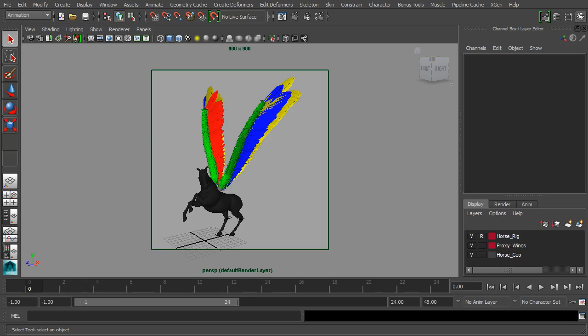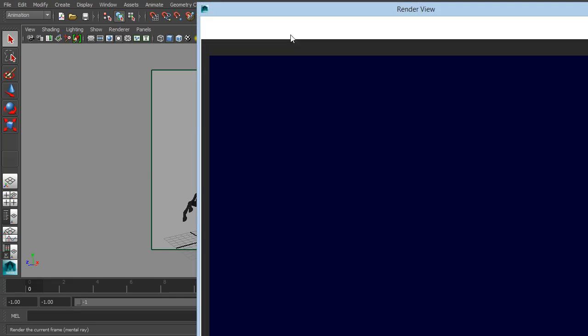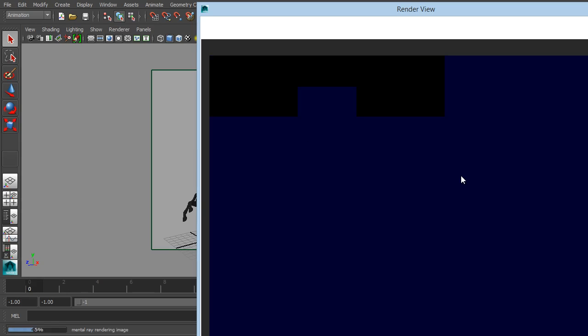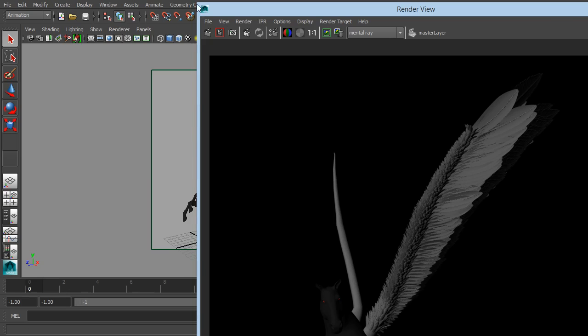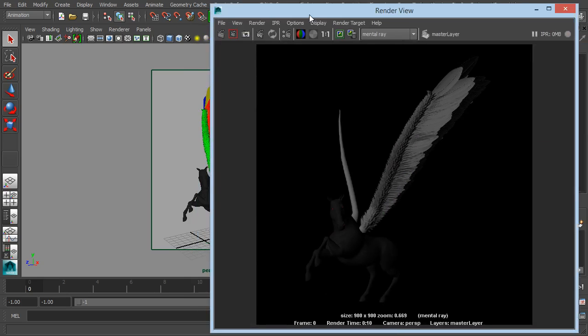But what I wanted to do now is actually focus on getting the wings themselves to render. I mean, if we do a render now, we can just see how the wings are looking. I'll shrink this down when it's finished. It should only take a couple of seconds. So I'll just scale this down a little bit so we can see it.